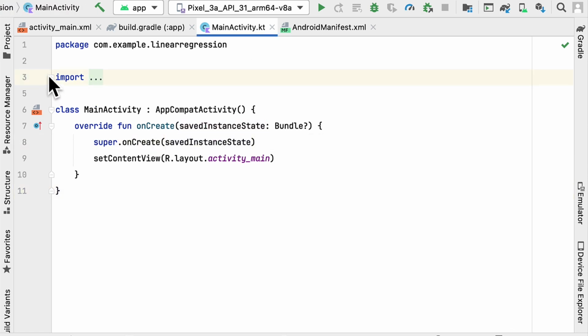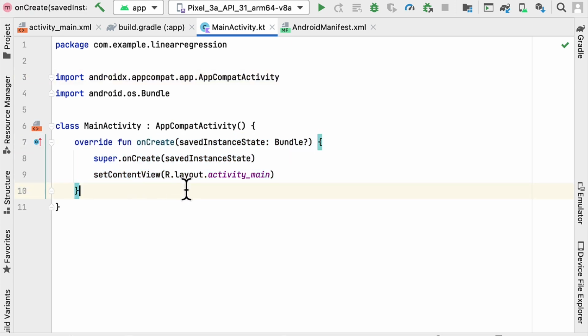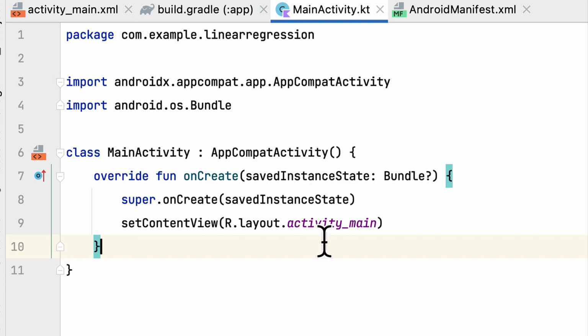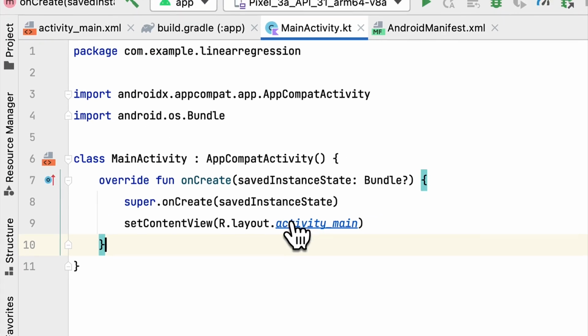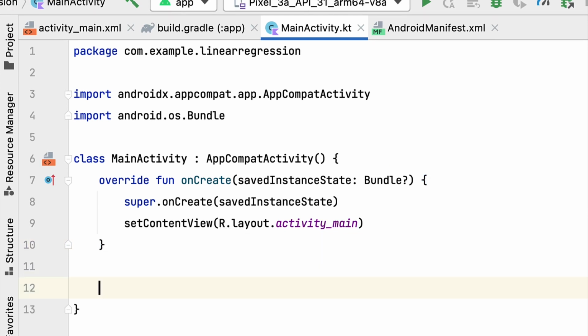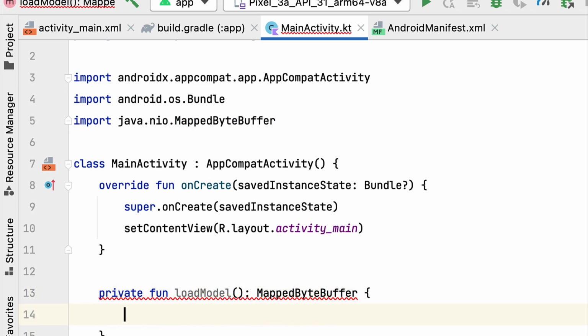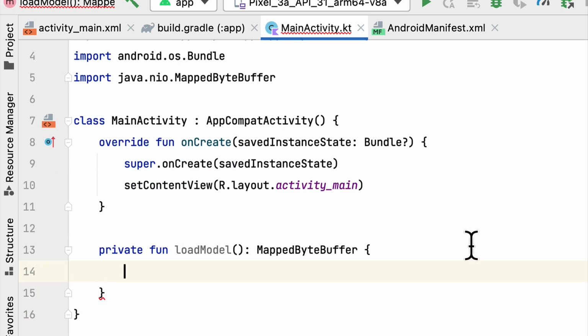Currently, by default in the main activity, we just have an onCreate function, which is called when the app is created. And we are going to build another function that is going to load our model file from our assets folder. So inside of the main activity class, which was created because we built a project with the empty activity template, we're going to create a private function called loadModel. And this is going to be returning a MappedByteBuffer. Let's use curly brackets to open up the function body.